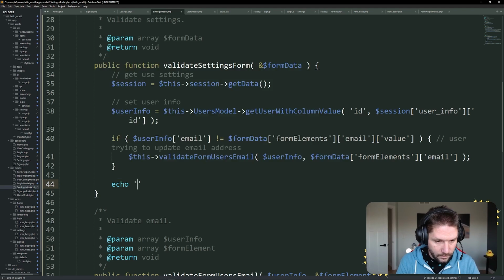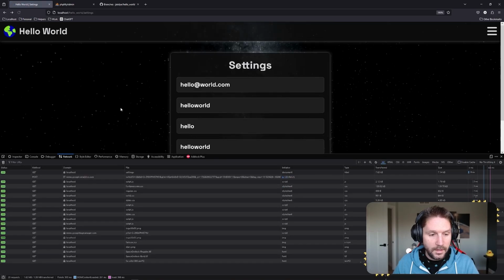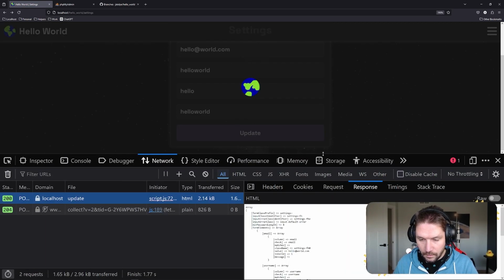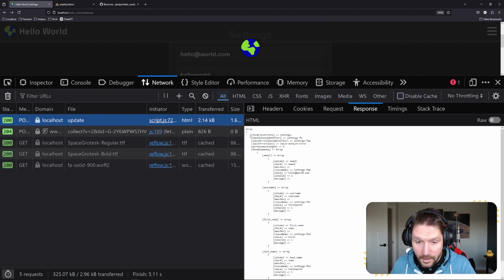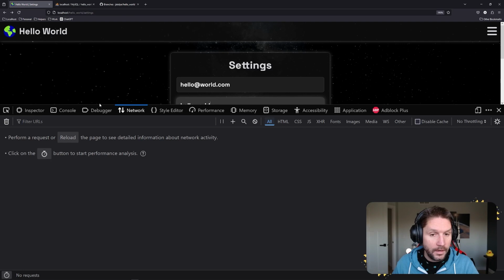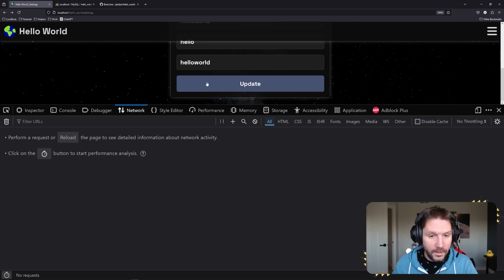Before we move on to the other inputs, let's echo out our form data. Back to our settings page. Let's open up the network tab here and click update. All right, there's our update function and our response here. Here's the form data that we passed to the server, and here's our form elements array that we've been looking at. So right now we've just validated our email array, and you see it is valid. Looking at our database quickly, phpMyAdmin, database table users, our other user that is signed up here is world@hello. Now let's say I'm logged in and I'm trying to update my email from hello@world, and I try to update it to world@hello. Go ahead and click the update function.